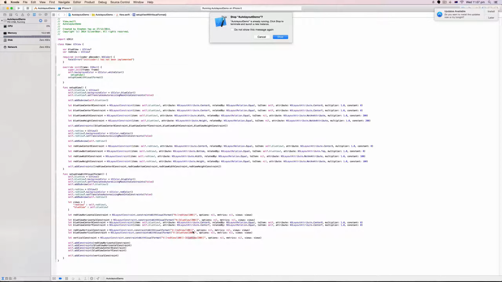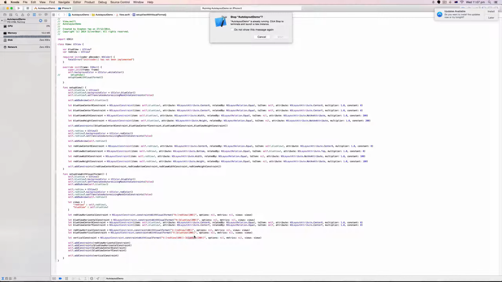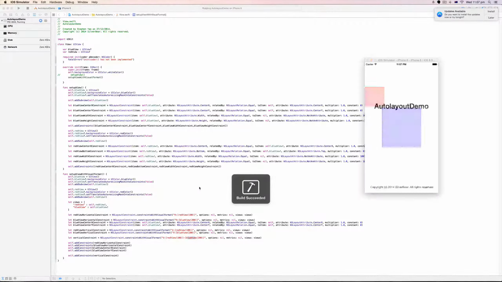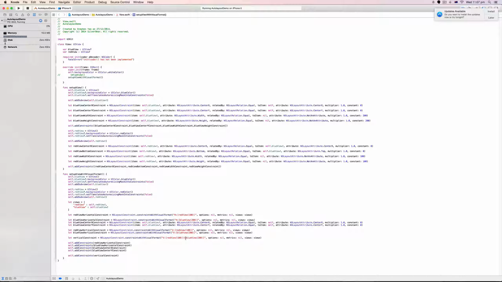So the blue view should still be centered because we've added these two constraints to the view hierarchy, and the red view should sit somewhere above the blue view. So let's go ahead and see if that's true or not. And it is true. I have the red view, and it's sitting somewhere above the blue view, and the blue view is still centered in an X and Y direction. Now you see how there is a little bit of space above the blue view, and that's because we did not define how much space we wanted there to be between the red view and the blue view.